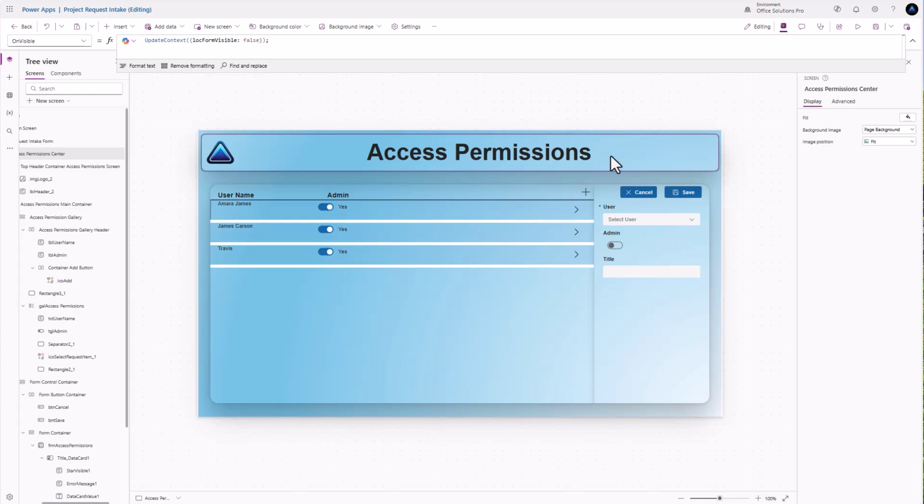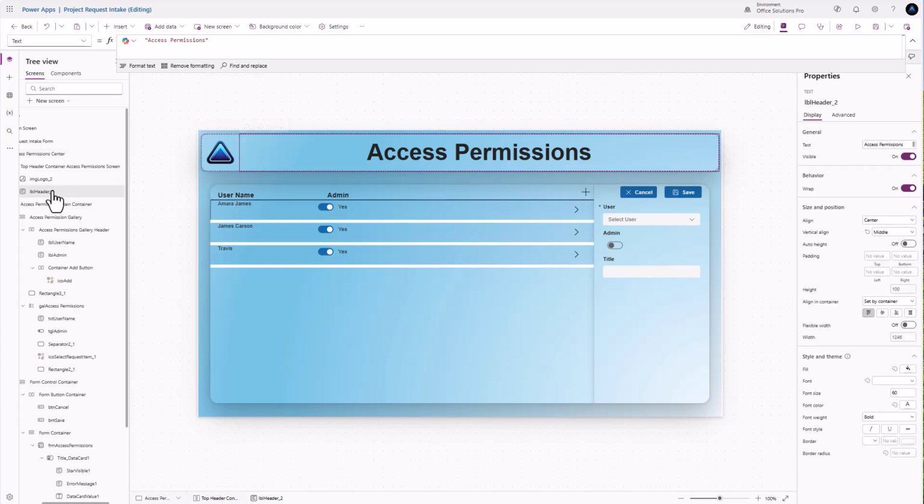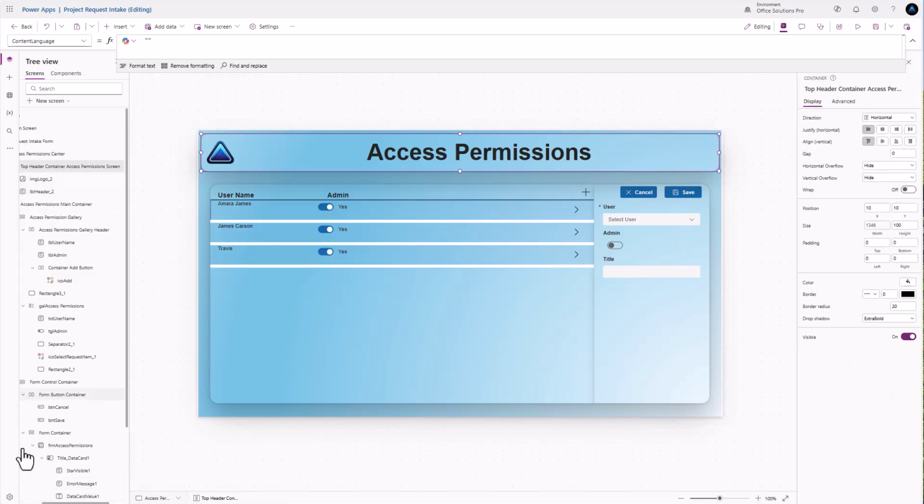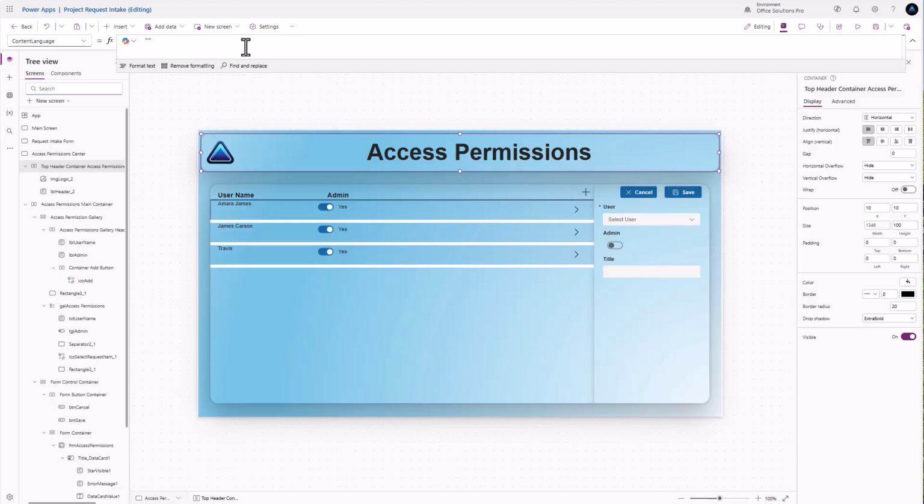All right, now we need a way to get back to our main page. So we need to add a button up here for going back. And right now we've got this container as a horizontal container. Let's go ahead and insert another container. And this one will be fine as a horizontal container.